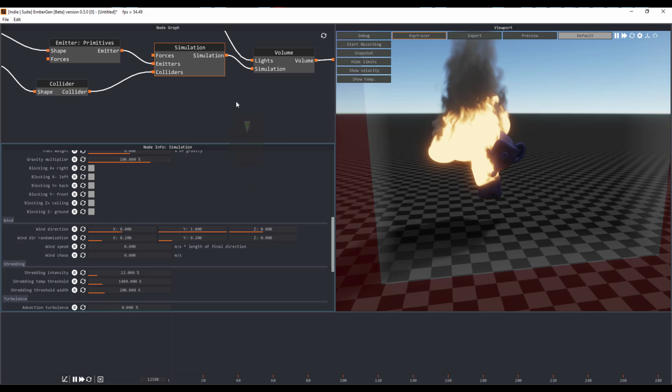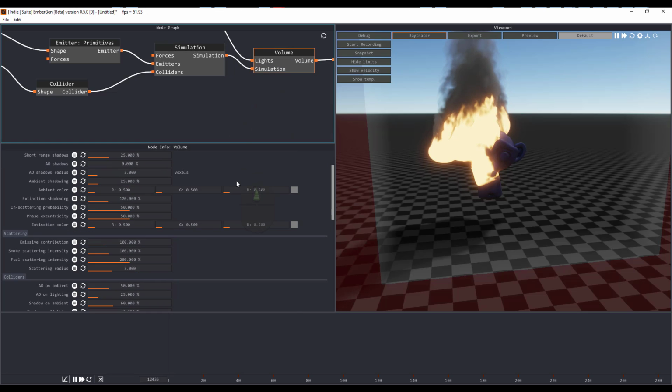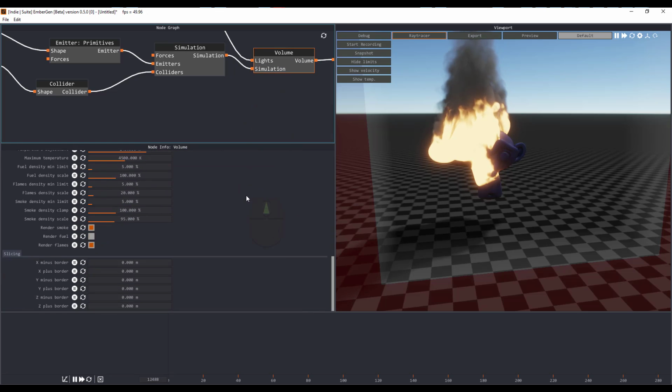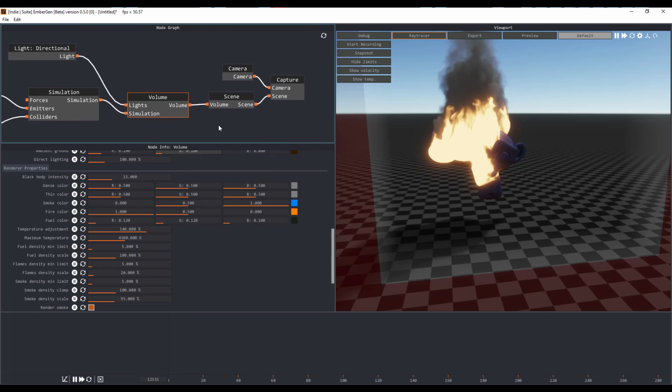So simulation looks really cool. Within the volume section, you also have a couple of volume settings that you might want to play with, and I like the way that they've gone ahead to organize this entire thing.